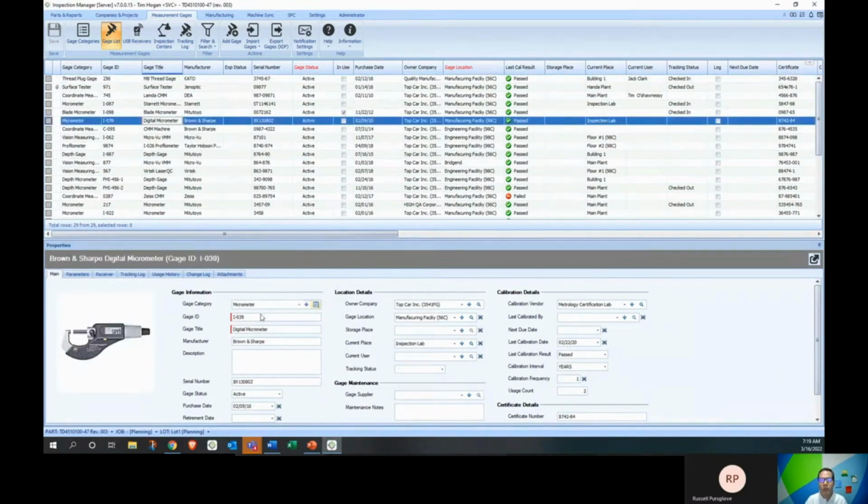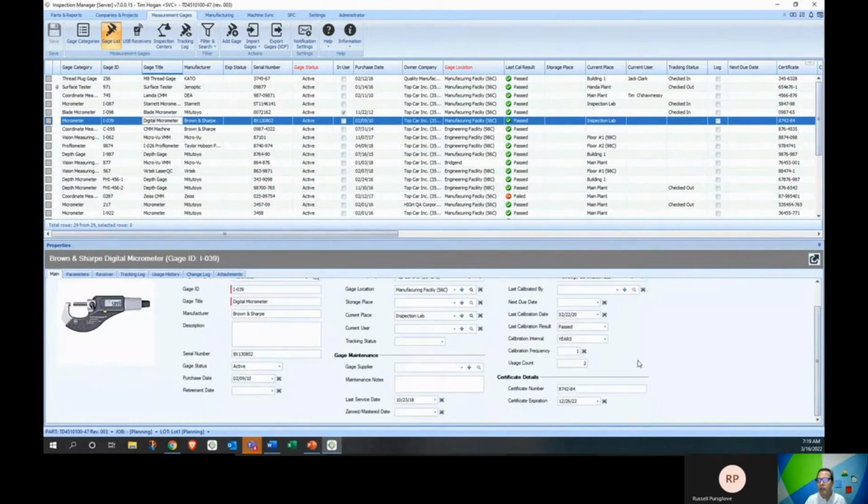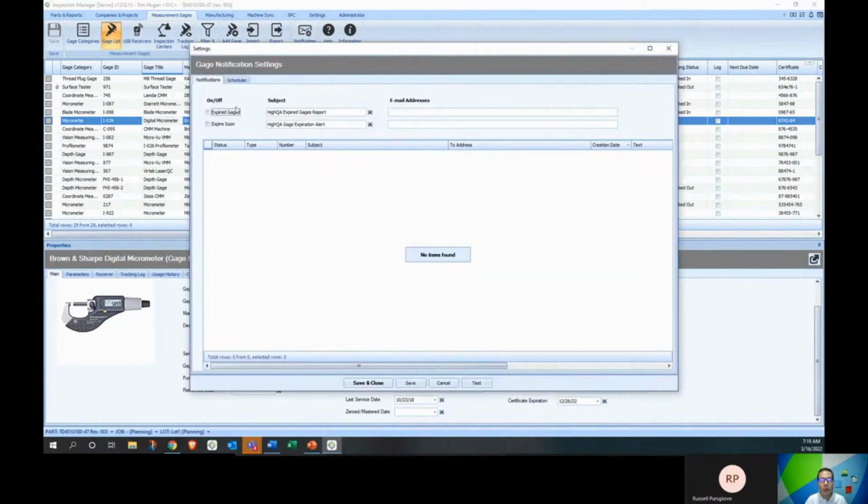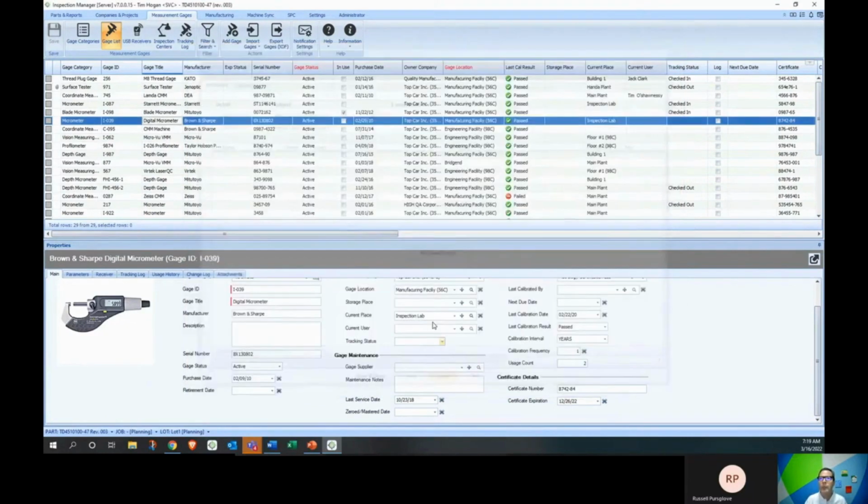Just grab one here and explain it very briefly. It has the basic information that you'd expect, right? Location details, gauge information, calibration details, last calibration date, certification number, things of that nature. We also have notifications set up to where you can notify people if it expires or if it's expiring soon, and you can set that time frame too. We can import everything you already have. If you have it in Excel or using a different gauge package, we can also synchronize with an existing package if you'd like to keep the one you have.